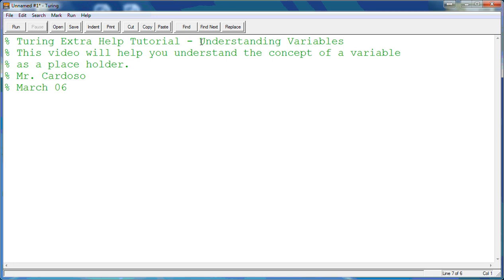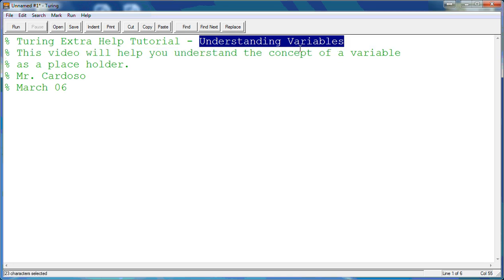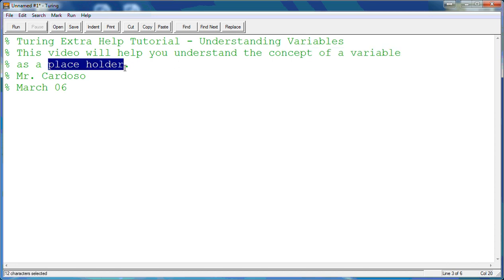And in this video, we're going to try and understand variables a little bit better. So you only really need to watch this video if you're having trouble understanding the concept of a variable or putting something inside of a variable. So this video will help you understand the concept of a variable as a placeholder. It's a short video with some quick examples of how we can use a placeholder.